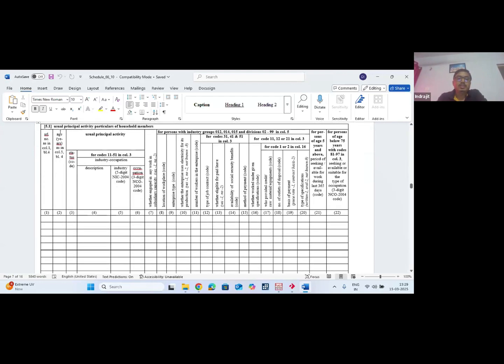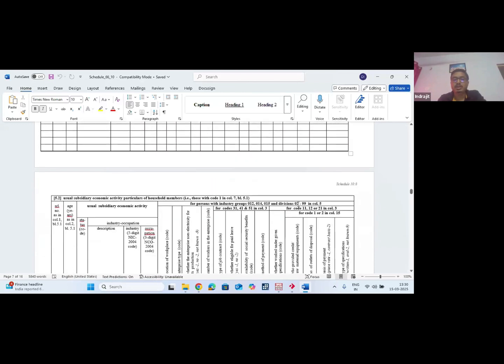Then from Block 5.1 onwards, usual principal activity particulars. Here we have information about occupation. What is their principal occupation? What is the industry code where they are working, the occupation code? Then what type of enterprise they are working in. All this information you will get. Then subsidiary occupation.